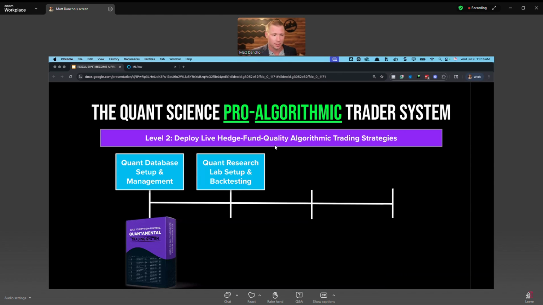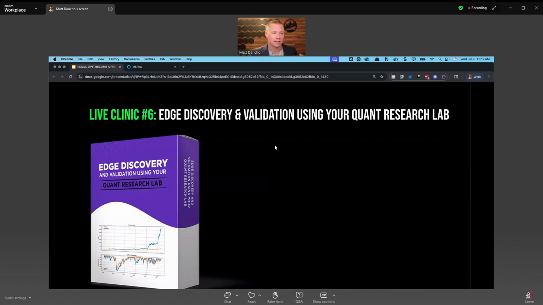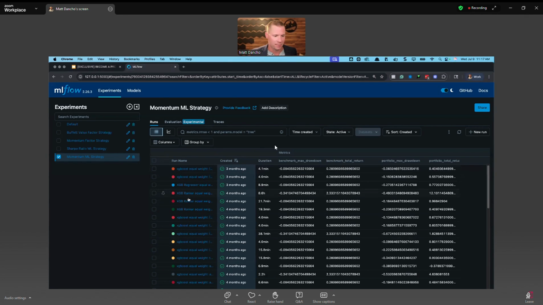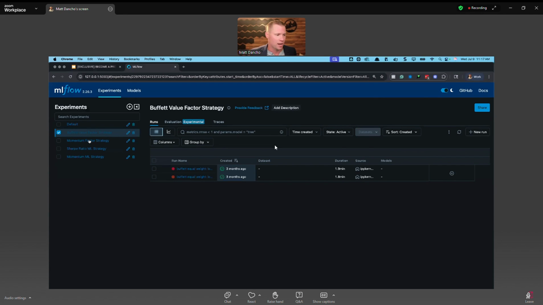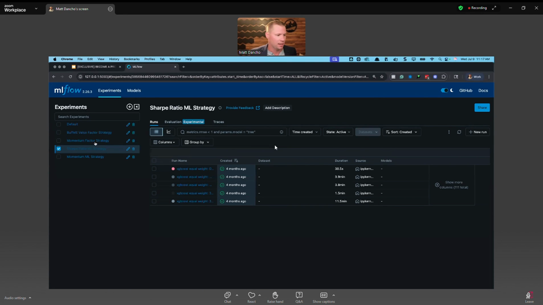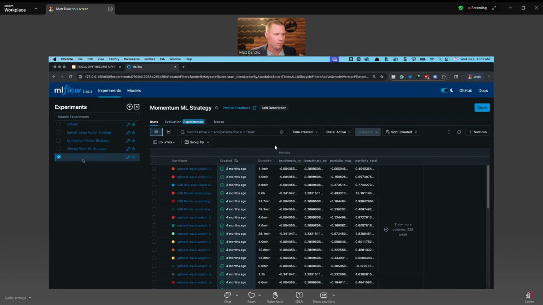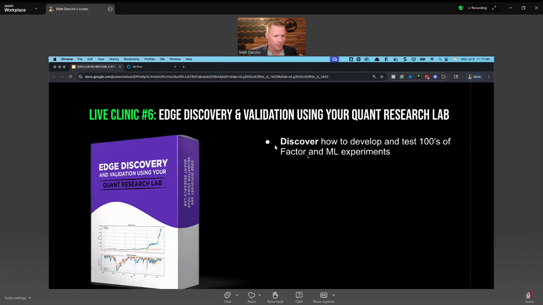Now, next, you need to set up your quant research lab so that you can do backtesting and strategy research at scale. For that, we have live clinic number 6, which is our edge discovery and validation clinic using your own quant research lab. Inside, you're going to discover how to develop and test hundreds of factor and ML experiments. That's going to be these things over here. So I've got my ML set up. You're going to learn how to create different buckets in here of different strategies, and you're going to create multiple strategies. For example, momentum ML strategy. I've got tons and tons of strategies in here. So you're going to learn how to do that.